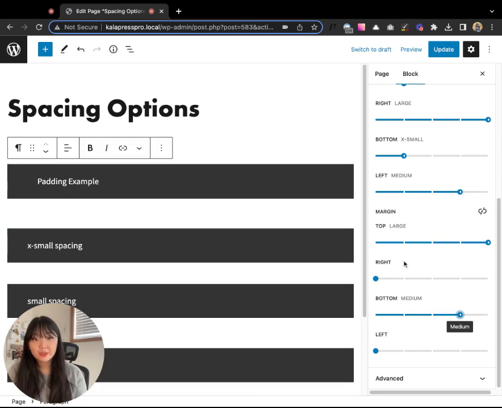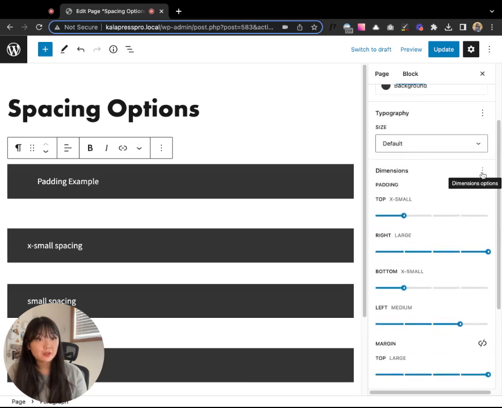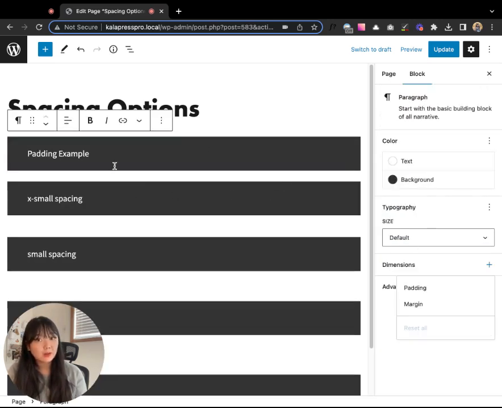Now, if we wanted to completely remove all of the settings we've just applied, we can click the dimensions options, then select this reset all button. This will just bring your block back to its default spacing options.